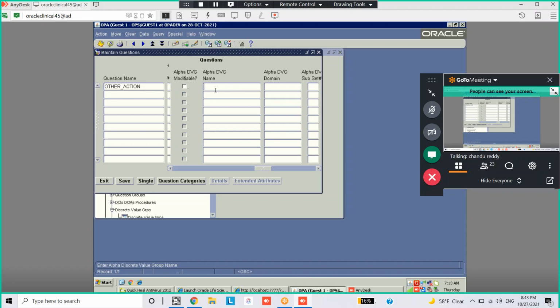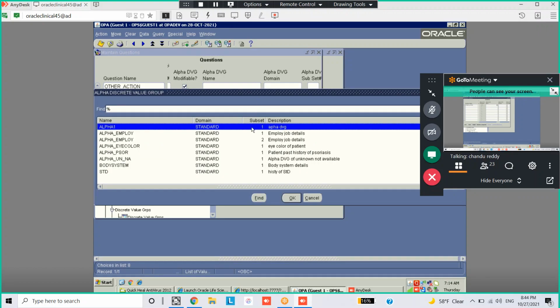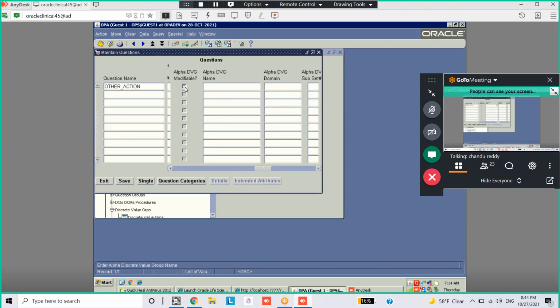If you select alpha DVG modifiable, it will show you in the drop-down whatever alpha DVGs are available. Generally, alpha DVGs will not be question specific. In general, values will be collected here. See, alpha underscore employee. Generally, these will not be with the question names. You can cancel here. No need to assign alpha DVG. If you select alpha DVG, till alpha DVG subset, it will get selected.